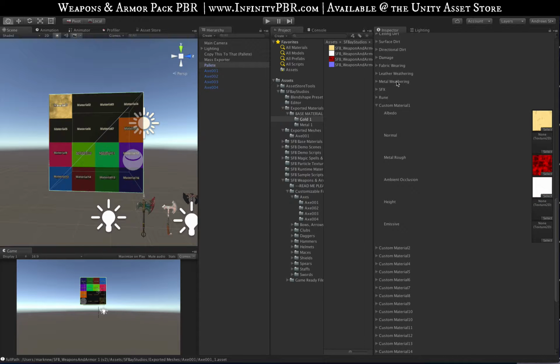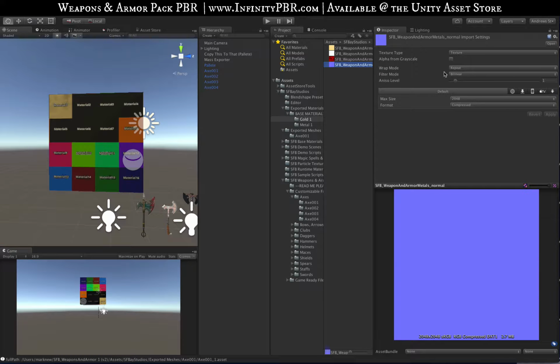Ambient occlusion, and the normal. Now, one thing to know about the normal is it has to be set as a texture. It cannot be set as a normal map for this system. Sometimes Unity will ask you to change it to a normal map. Don't let it. You want this to be set as a texture.